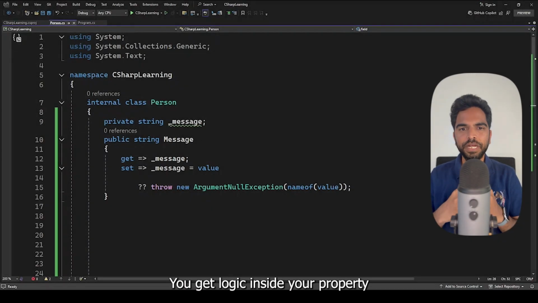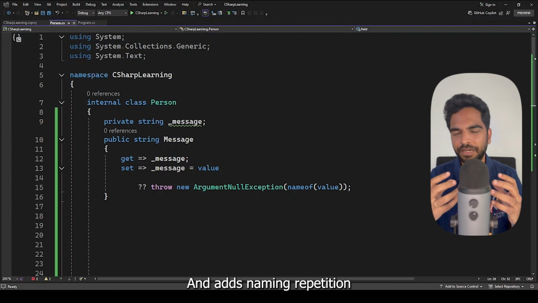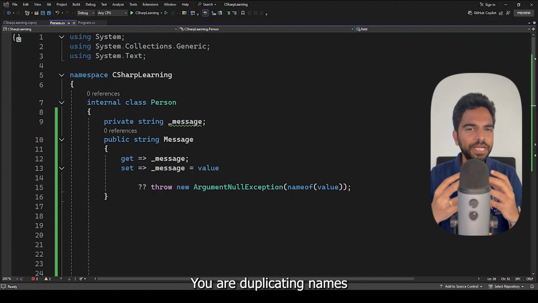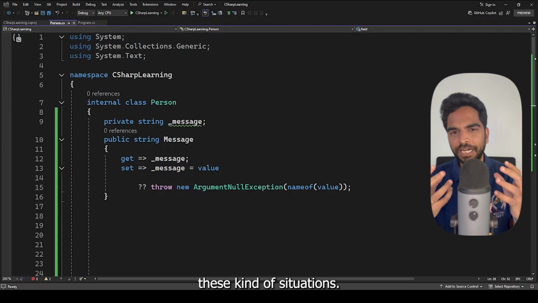Functionally, it's correct. You get logic inside your property. Clean and modern? Not really. It's verbose, requires an extra field, and adds naming repetition. You are duplicating names, _message and message, and it breaks the simplicity of auto properties, which were designed to avoid exactly these kinds of situations.